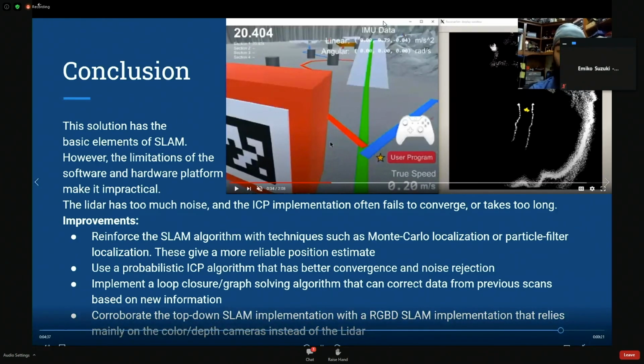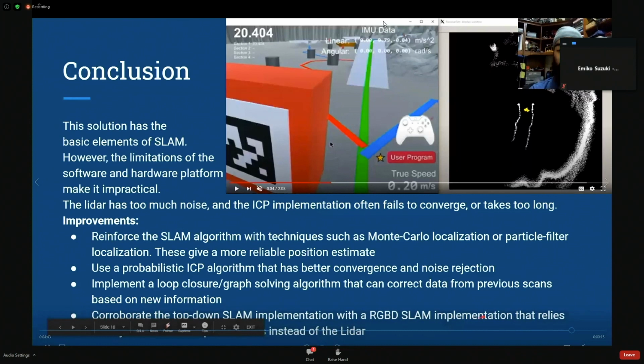And we can also corroborate our top-down SLAM implementation that relies mainly on LiDAR data with an RGBD SLAM implementation that relies on our color and depth camera data. By combining these 2 different sensors in this way, we get a much more robust solution that helps with temporal coherence. Thank you for watching.